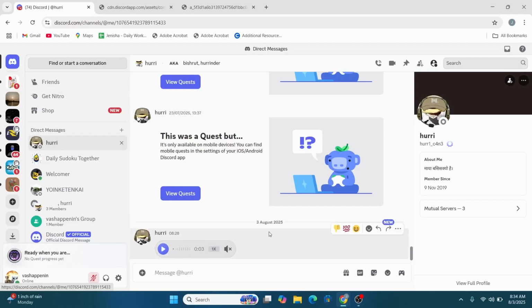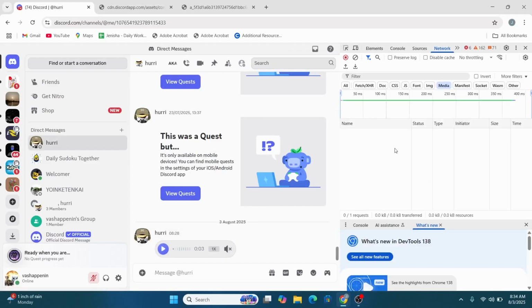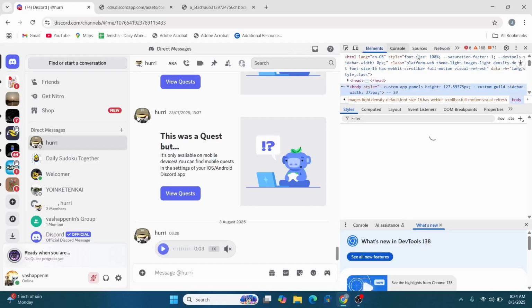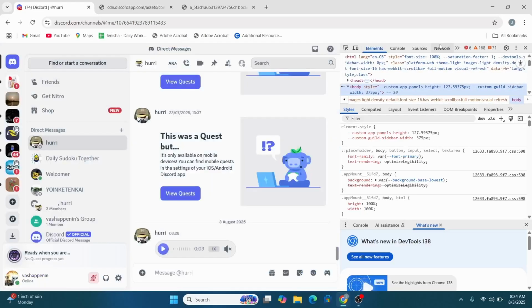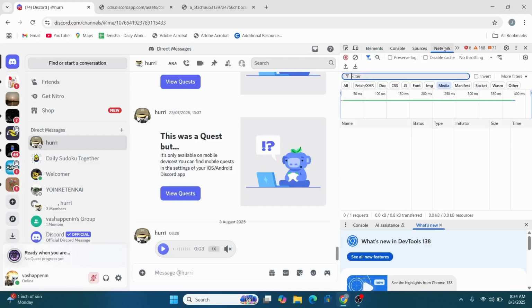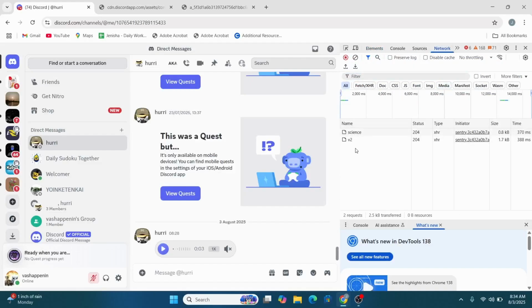So once you locate it, what you can do is hit Control plus Shift plus I, and this opens up on your screen. And you may just look out for this option called network. Once you are here in this interface, look out for this network option, and from here find the particular audio that you are looking for.